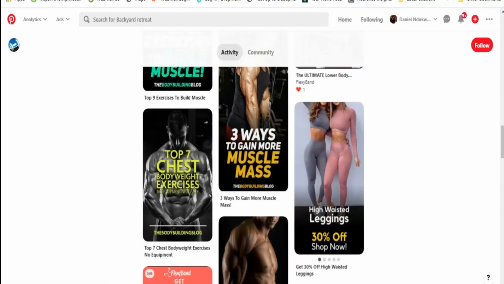Now all you need to do is emulate the exact same type and format of content that they're pinning on their boards. You don't have to reinvent the wheel here, guys. What has worked for them will work for you.